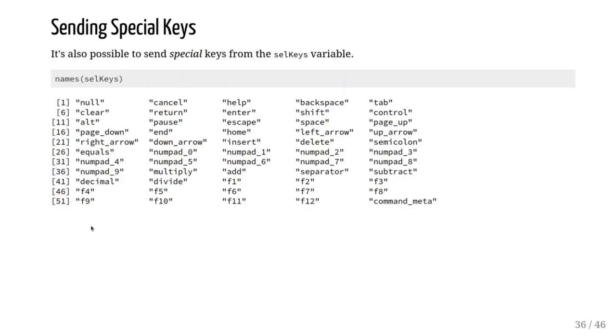So for example, you may want to send the page down or the page up keys to the page. And the way that you do this is by using the Keys variable, right? Keys has got all of these 50-odd special keys in it. And you can see amongst them, we've got page up, page down, all of the arrows, right arrow, down arrow, the insert key, the delete key. All of these things are captured in this vector of unique special keys. Well, I think it's a list actually.